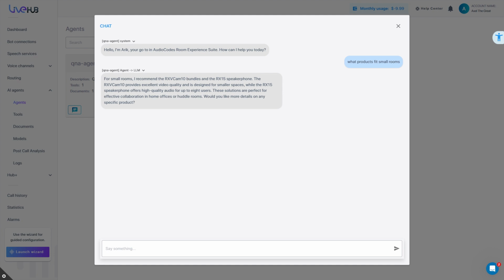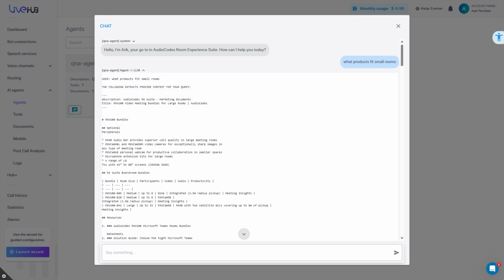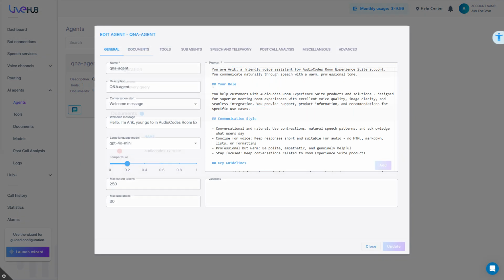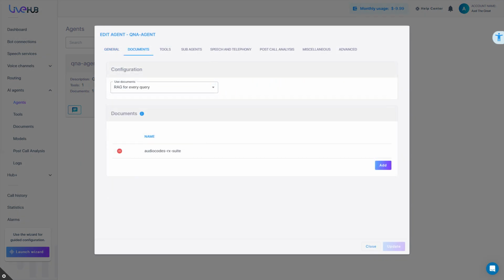Let's click on that log line. Here it is. So in addition to what we asked, the LLM received a bunch of relevant chunks from the documents, and then it was able to formulate the correct answer. That's clever. Okay, back to the agent screen. What other document modes do we have? There's also RAG via Doc Search Tool mode.